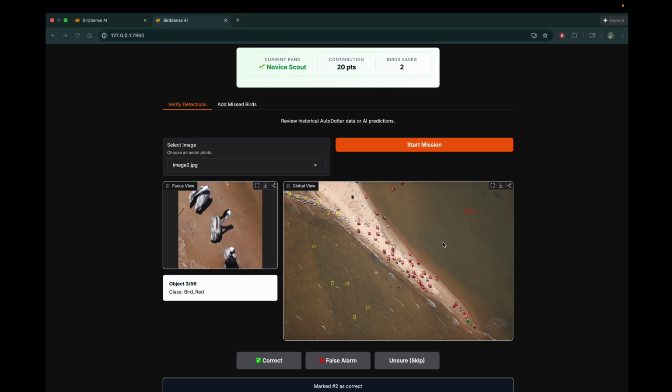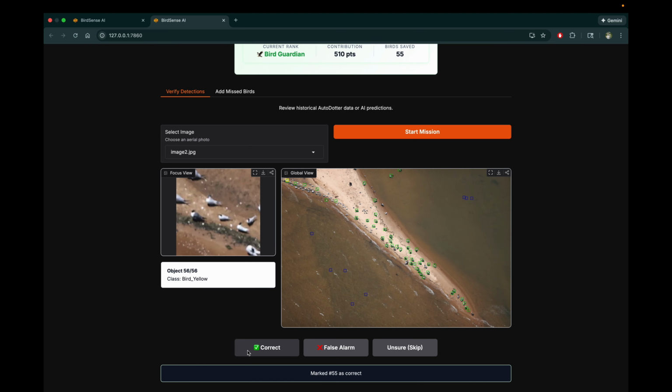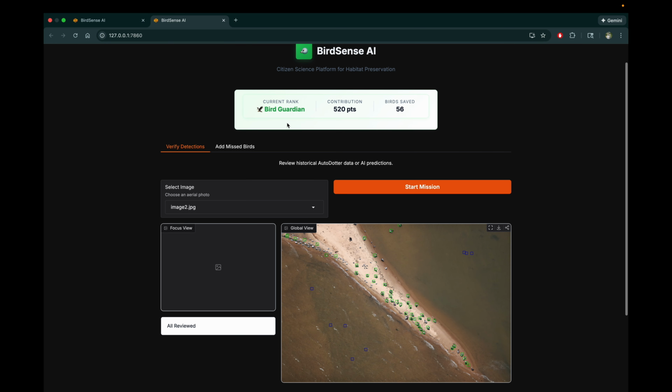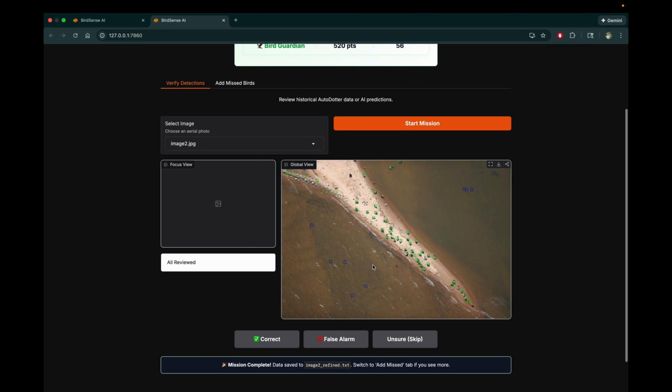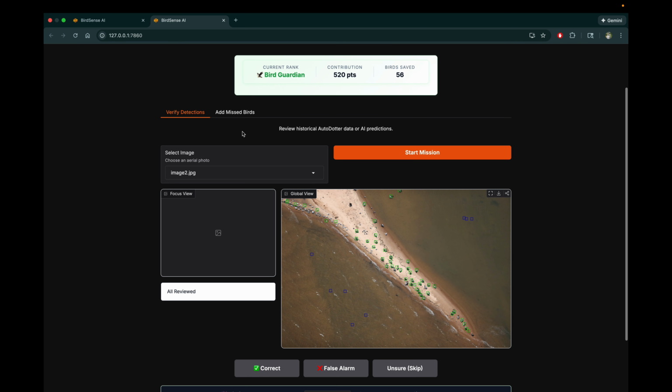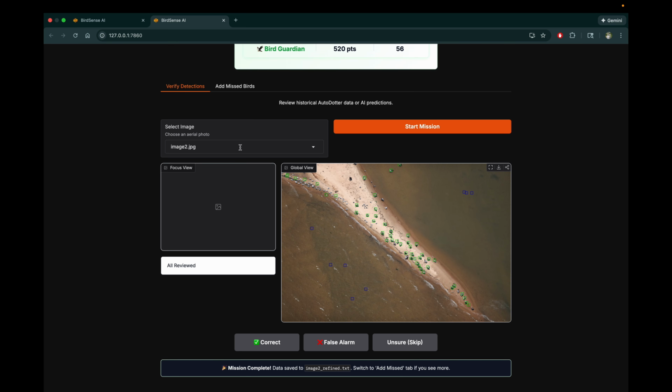These are all grades. So I'll do the annotation for all of the 56 of these. I have annotated 56 of these, and as you can see here, my rank is bird guardian now, and contribution is 520 points. And if you can see here, the validated ones are marked with a green border, while the false positives are with a blue border. And this is being saved as an image to refine the txt, which we can use to again train our model for active learning.